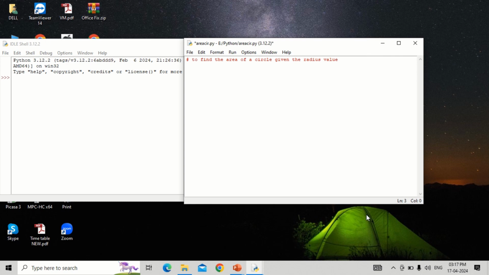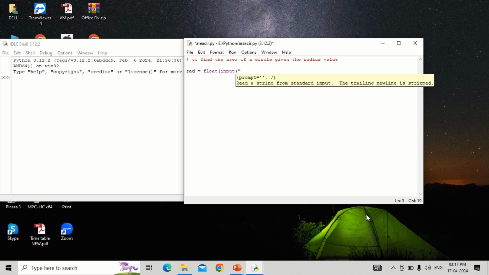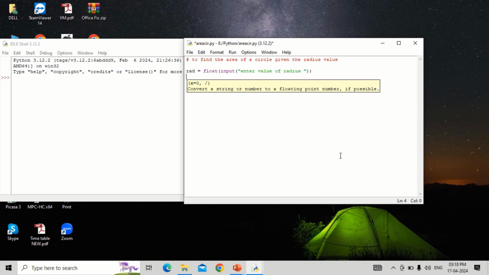Then I will write rad, that is a radius variable, equal to float, open the bracket, input, open the bracket, within the double quotes, enter value of radius, one single space, double quotes close, bracket close. This is with respect to the input function, and then write another bracket which will convert a string to a floating point number.